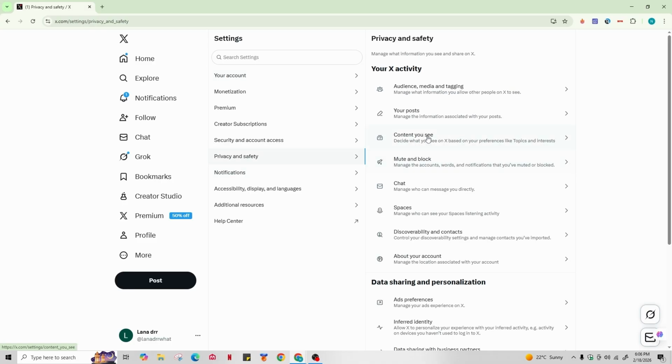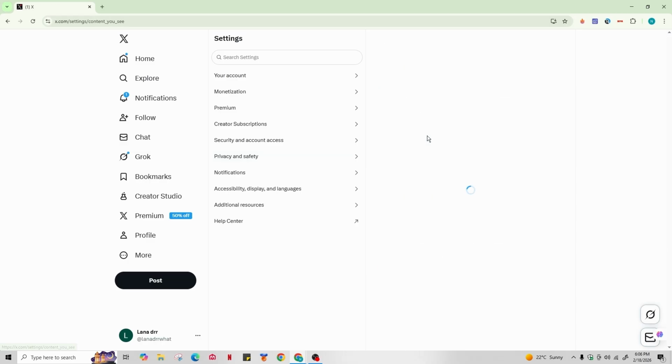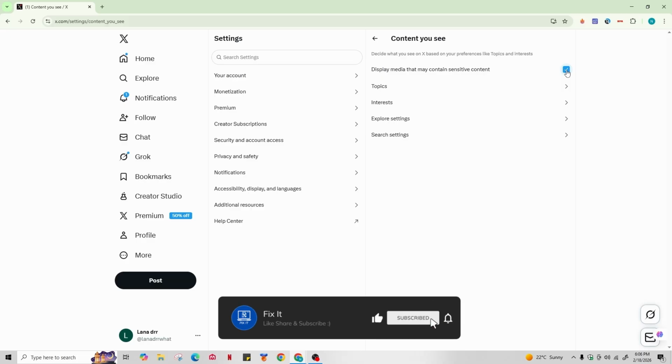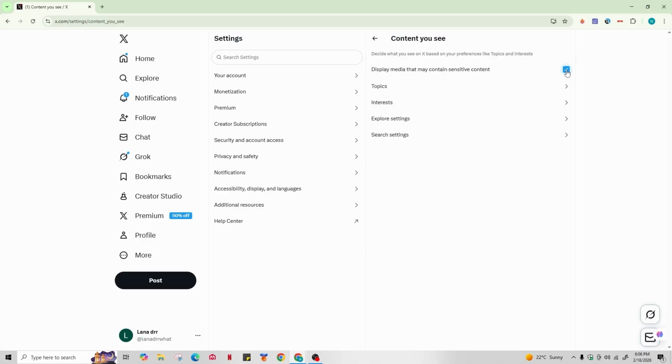Tap on Content You See, which is between Your Posts and Mute and Block. From the menu that appears, select the box of Display Media that may contain sensitive content. And after you've done that, close the X application completely and reopen it. You should now be able to see sensitive contents.